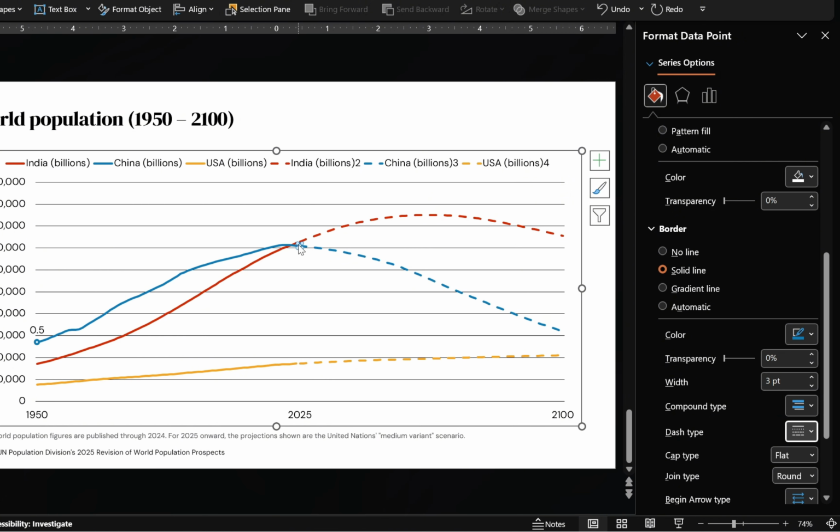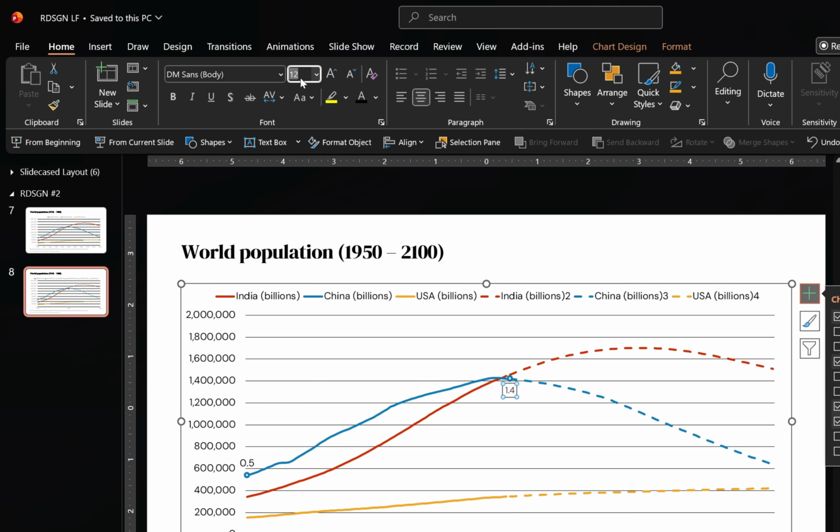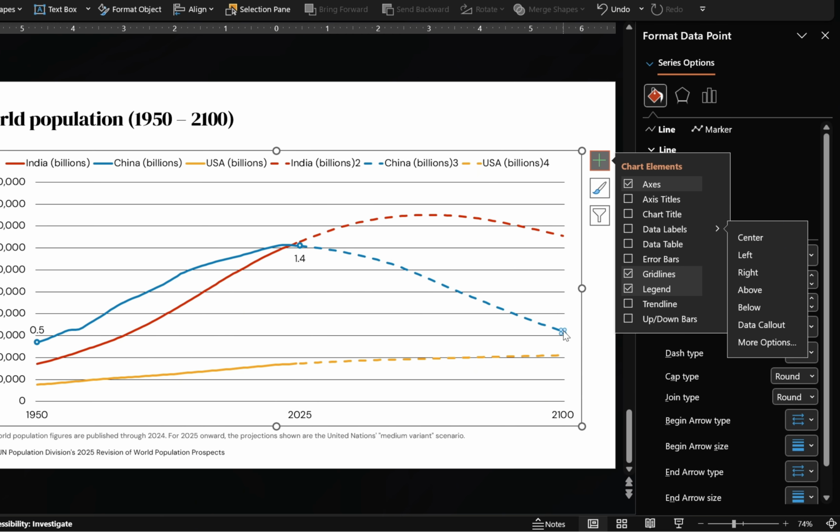With the marker added, enable the data label for that specific data point, and due to the intersection of the lines at that point, position the label below the markers. Now select the data label, increase the font size, and change the text color to black. Move to the last key data point in the series, the year 2100.